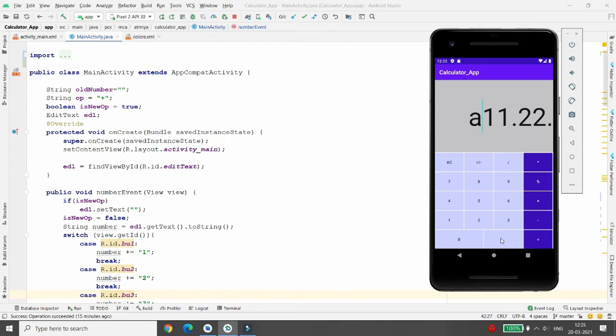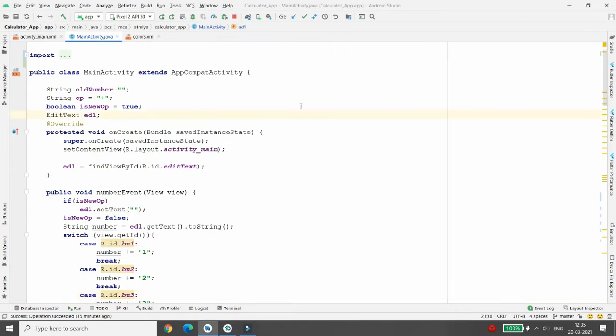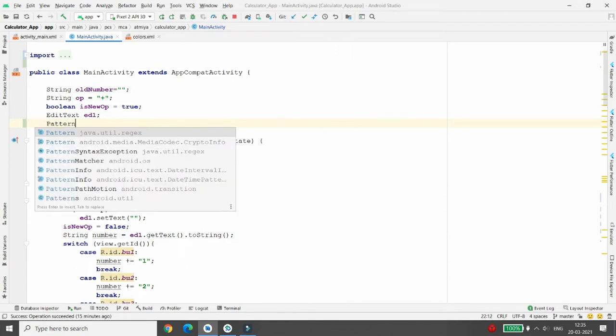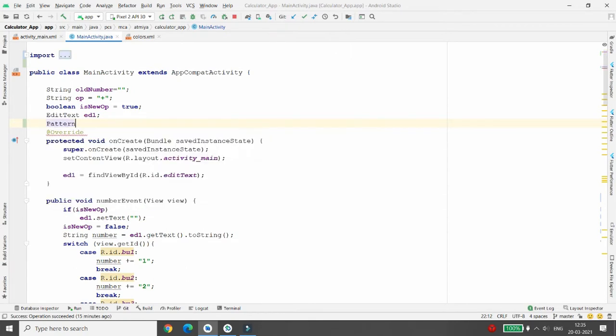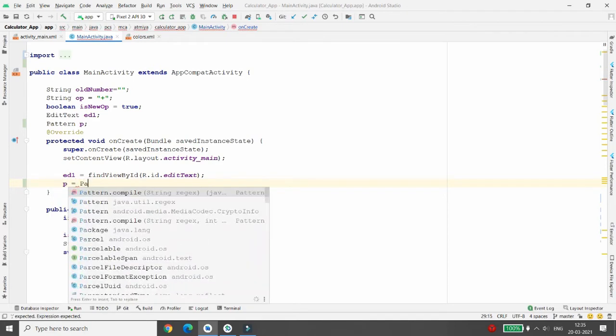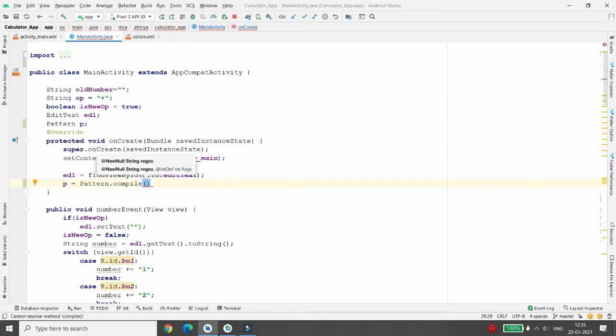Whenever you want to write this kind of code, you need to declare one variable here for the pattern. We need the Pattern and Matcher classes from java.util.regex. So I'm declaring Pattern p here. Now you can initialize your pattern variable: Pattern p is equal to Pattern.compile. In Pattern.compile you can provide the pattern that you are expecting from the user.